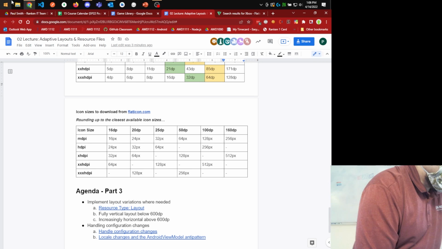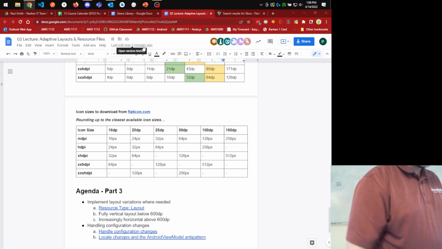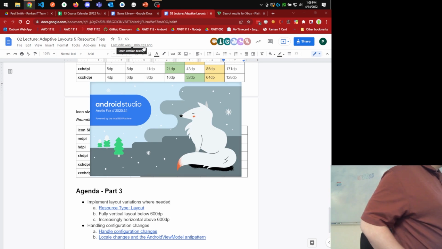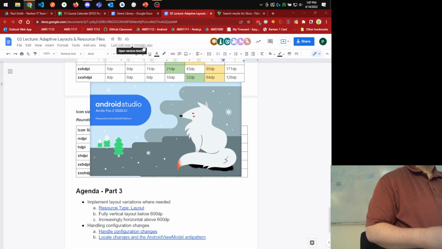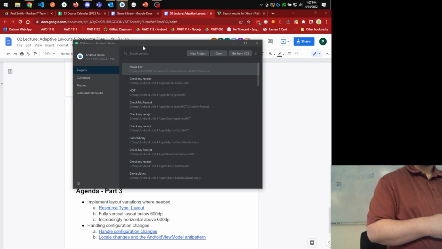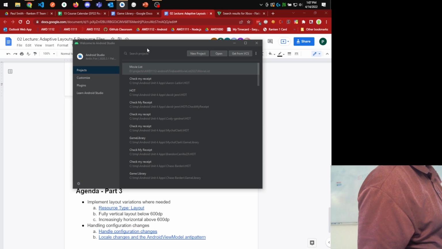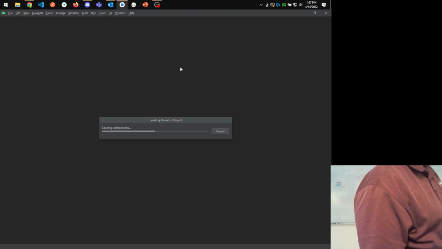So I'm going to pull up my project in Android Studio. I'm going to try to do this with one of the icons, and then I'll let you work through it on your own icons. So I'm going to pull up the movie list.